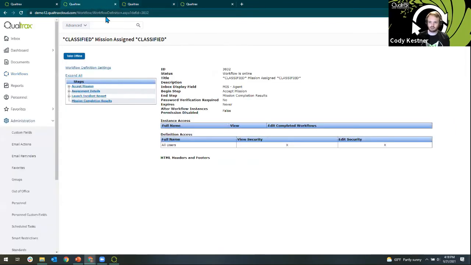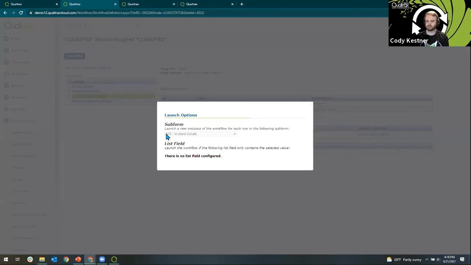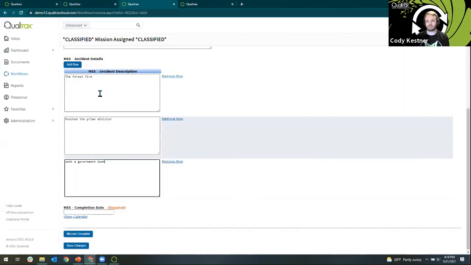So what's happened in the background then is on this launch incident report, we have 2 automations. We have workflow launcher and data copy. So for the mission incident reports, we hit our launch options. It's going to look at this incident detail subform and launch a new instance of the workflow for each row in the following subform. So for each of these incident details we fill out, it will launch a separate instance. So once we submit this, we'll have 3 new workflows to work out of.